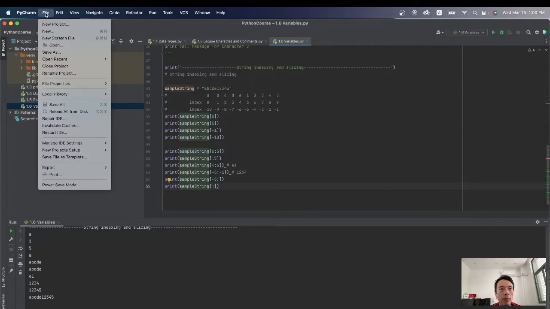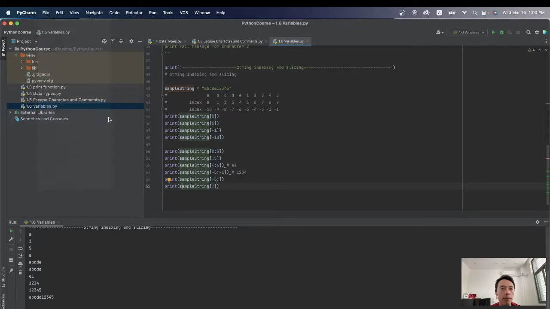Okay, let's save our file first. Save all. You can press Command and S to save all the files.